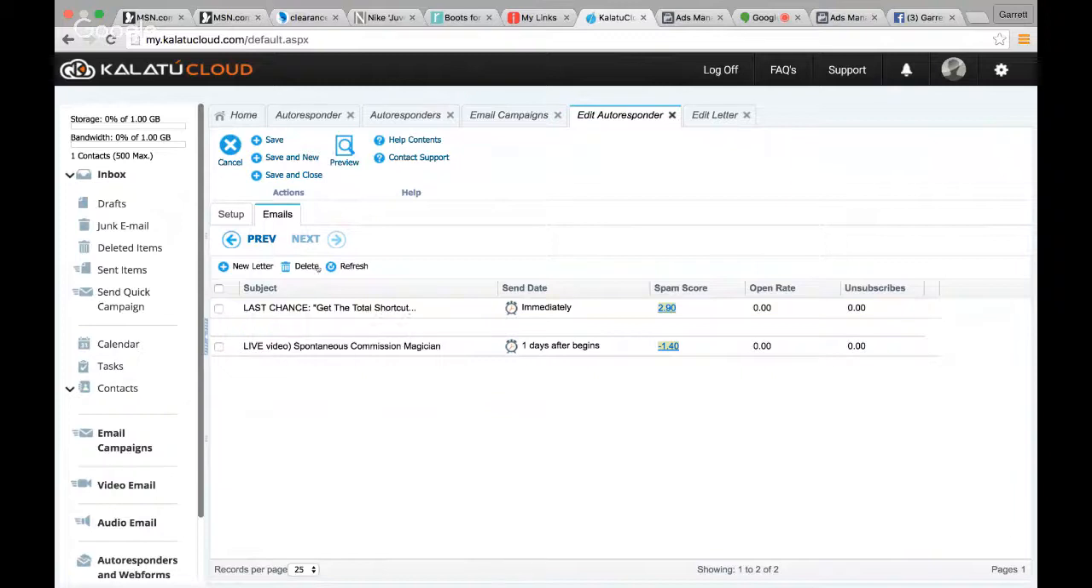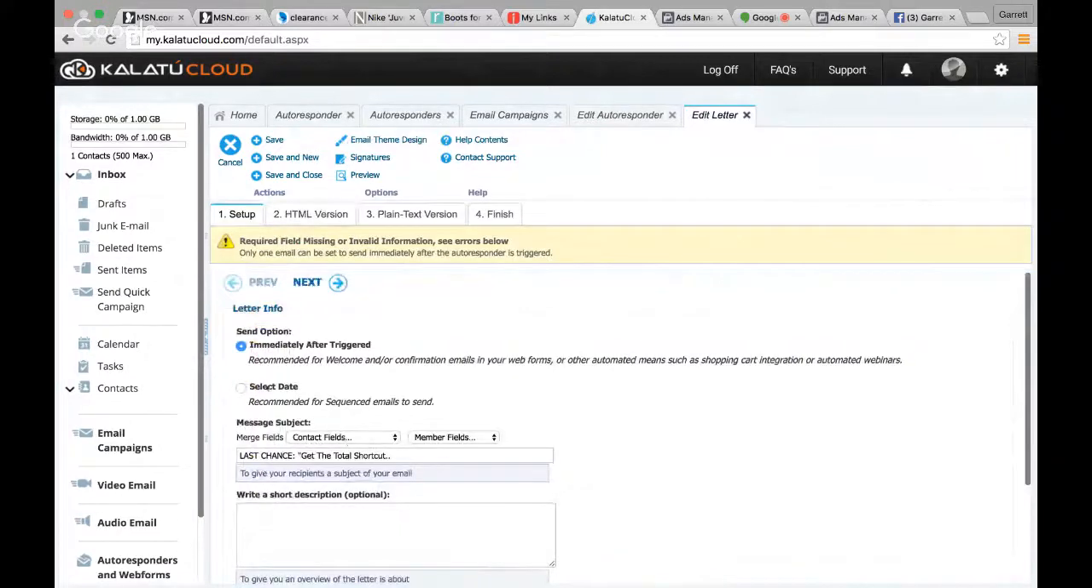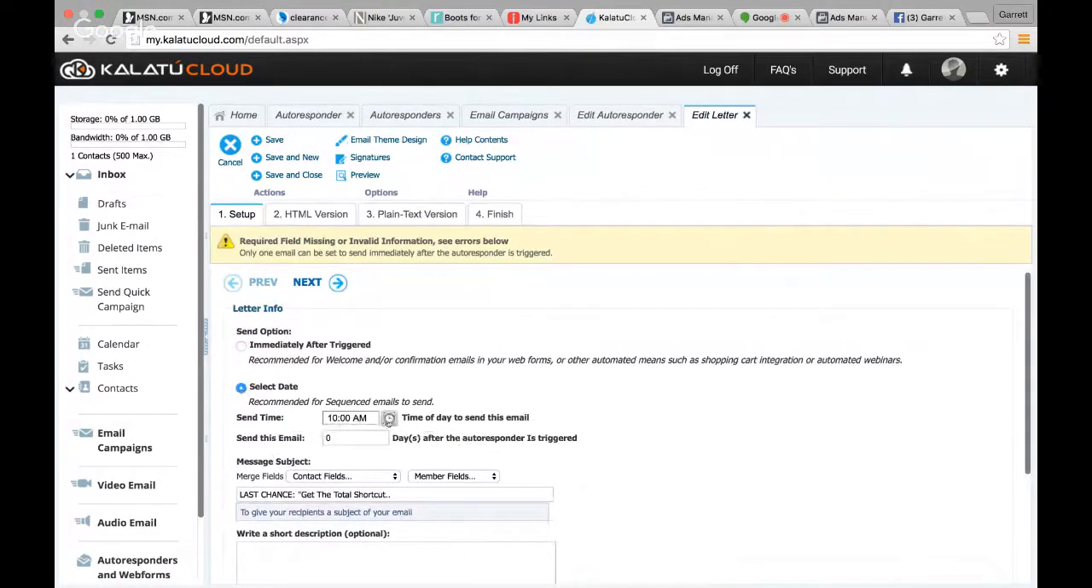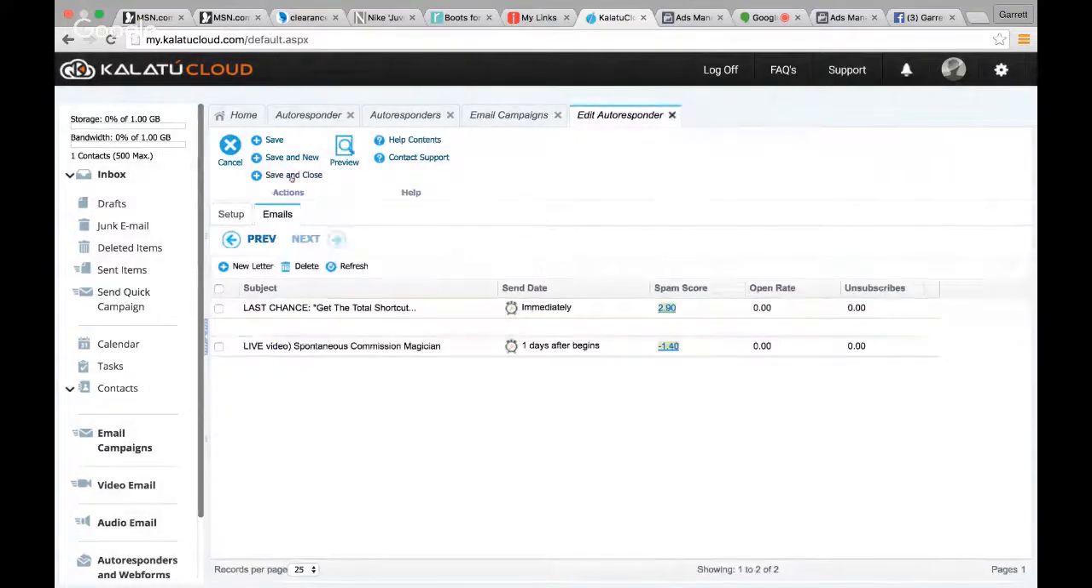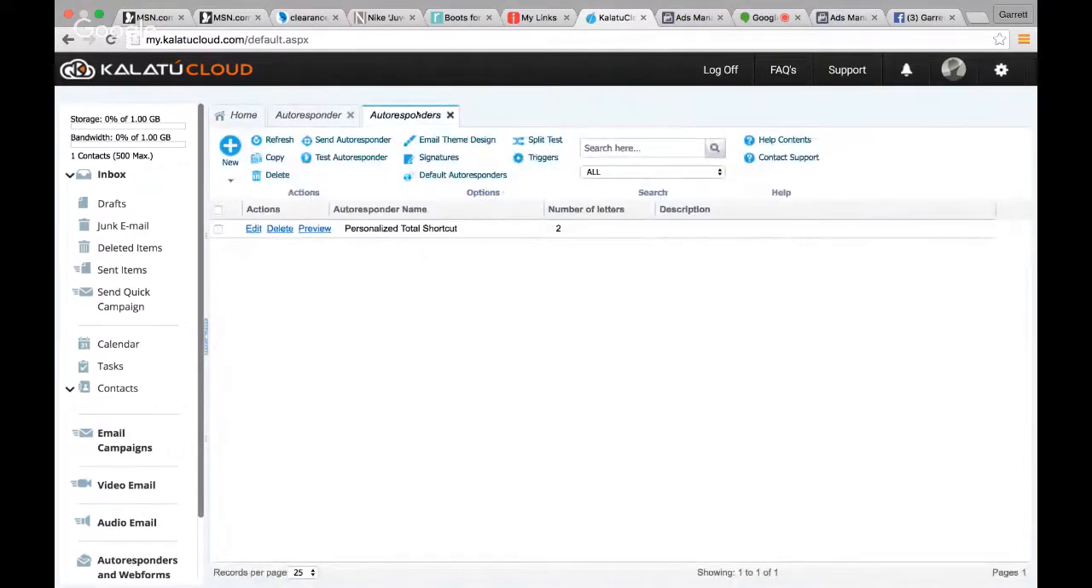So let's go back to it real quick. Go to the edit letter. Let's just get this one saved. Click previous. And instead of going immediately, say select date and make it go 0 days afterward. Cool. That's perfect. So then now click save and close. All right. So now if you hit refresh. For some reason my refresh button's not working. Yeah. I remember you had to like exit out of everything and then go back from the beginning to get it to work. That's kind of annoying. I don't know what that's about.